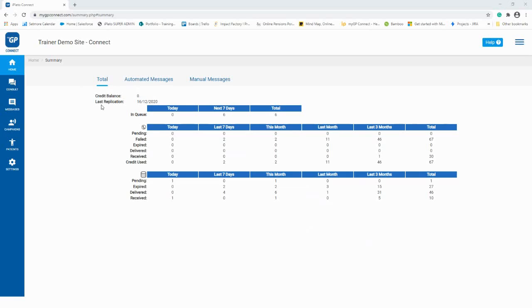Now, just below that, perhaps even more importantly, we have last replication. Now, I can see here that it is showing today's date. Now, that's exactly what you want to see. Anytime you log into your Connect system, you want to see that date there. The reason for that is because it is letting you know the last time your Connect system and your clinical system synced up together. So it's letting me know that they have synced up today. So that's all good. I'm happy to proceed.